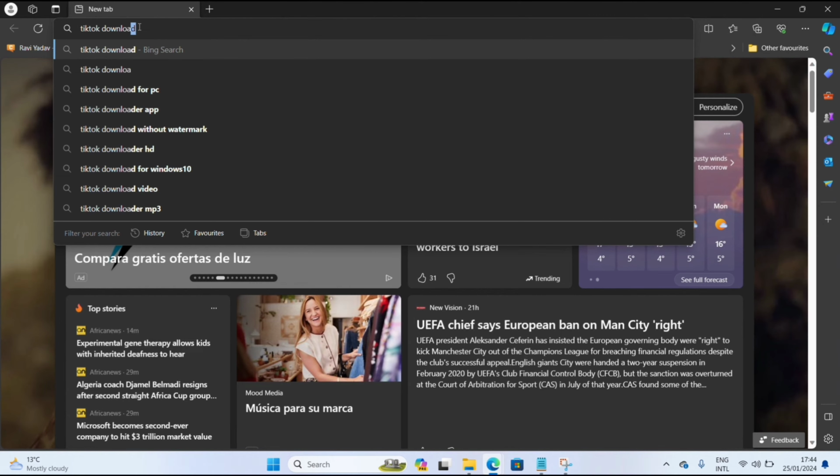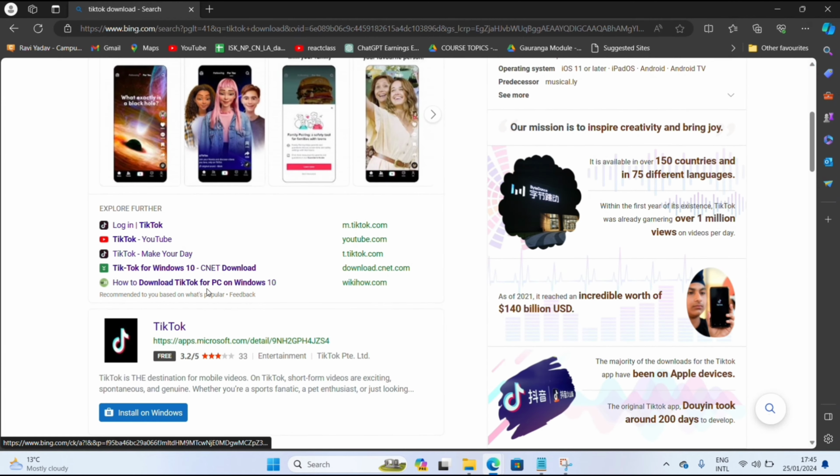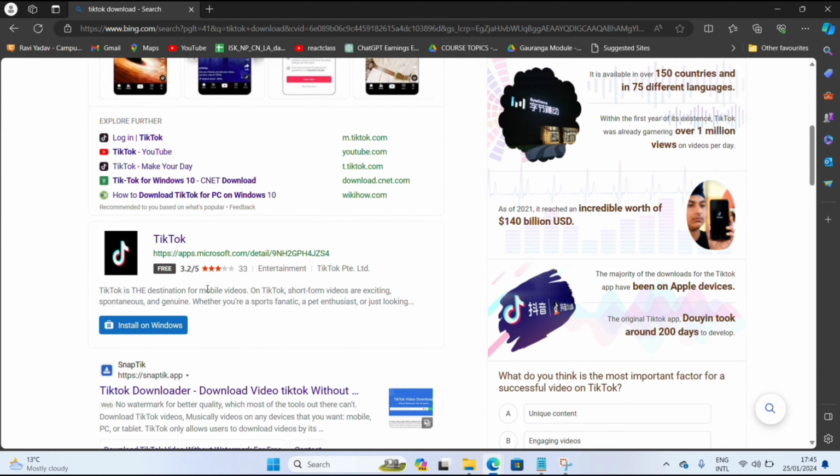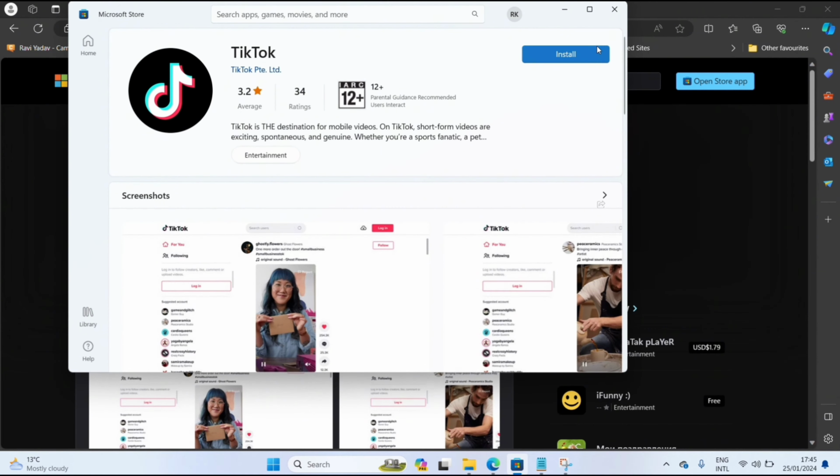As we are downloading TikTok, scroll down until you find TikTok for Windows. So here you can see install on Windows. So click on it. Now it will navigate you to the Microsoft Store. As you can see, there is an install button. Now click on it. Now it starts downloading.